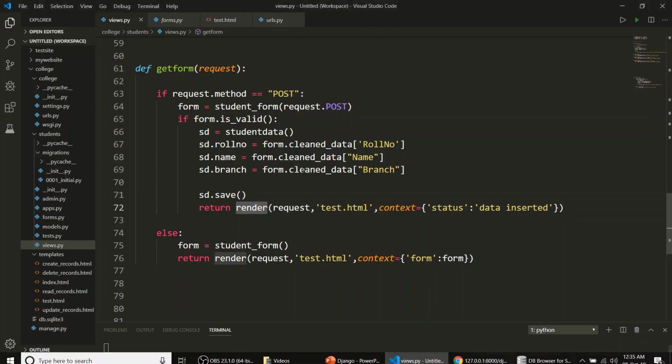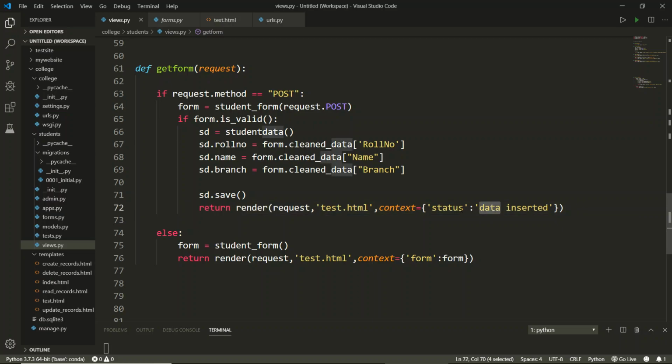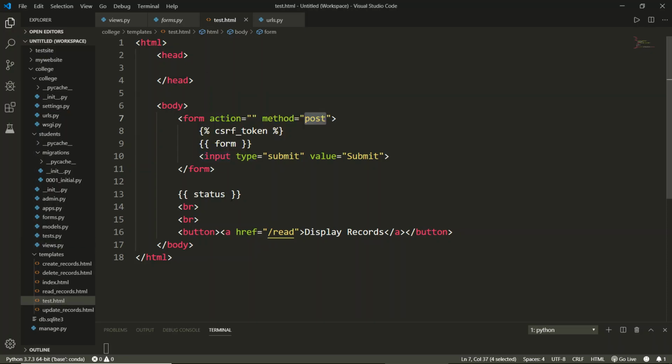Okay, so 9, Guido Van Rossum, Python, and after clicking submit, what will happen? This time we are submitting all this data by usage of the post method. So post, here you can see data inserted. Okay, so why is this message coming? Data inserted. Status, we had given it as a dictionary to the test.html. Inside the test.html, the status we had grabbed, that's why it is appearing.